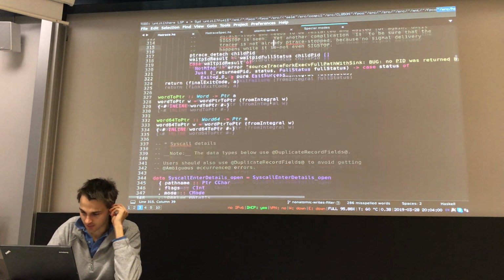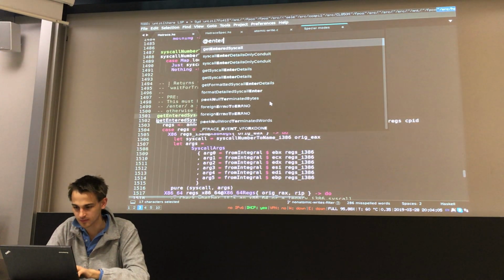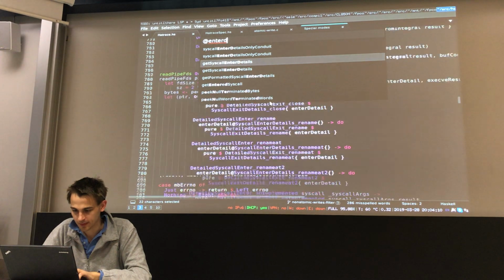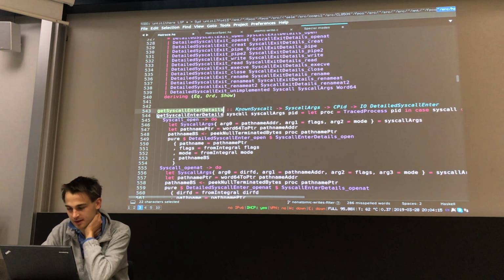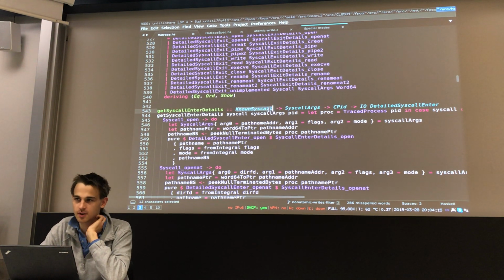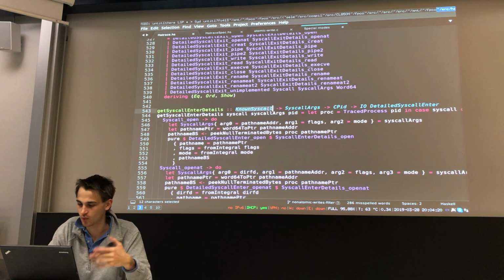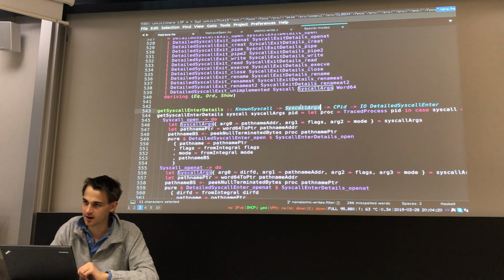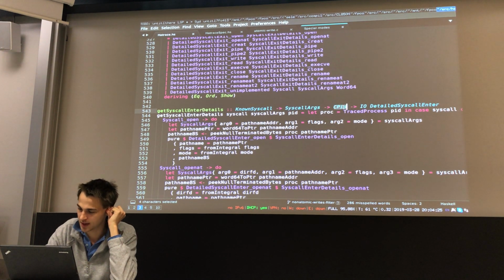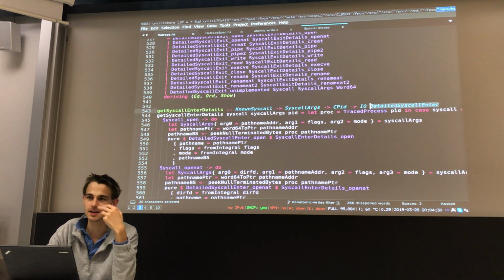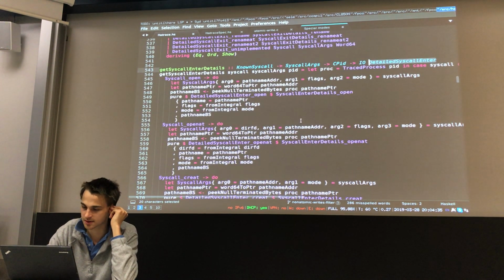Okay, but yeah, so I wanted to show a couple of things. So for example, there's this function, getSyscallEnterDetails. So you give it the syscall that you have already received. So for example, I don't know, 1 for write or whatever. The syscall args, which is just the up to 5 or 6 registers in this case, the pid, and then it fills in the details of the corresponding syscall. How does this work?